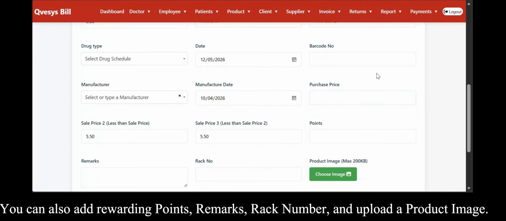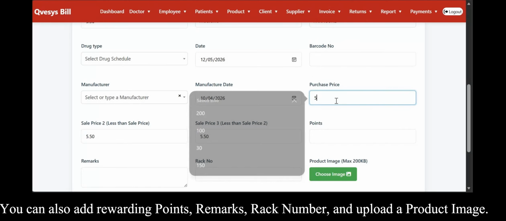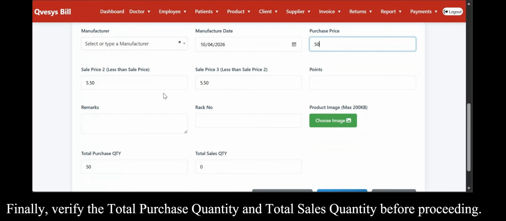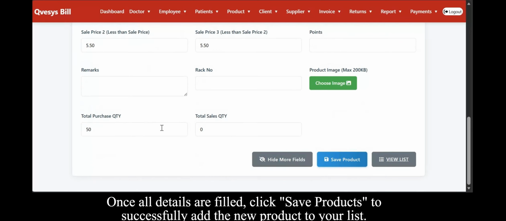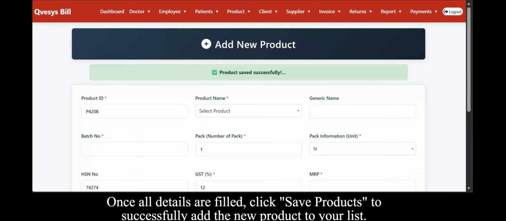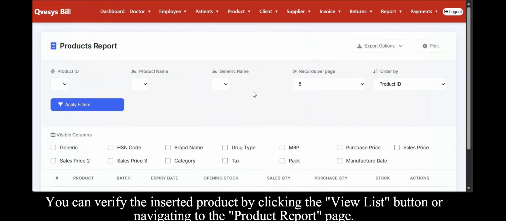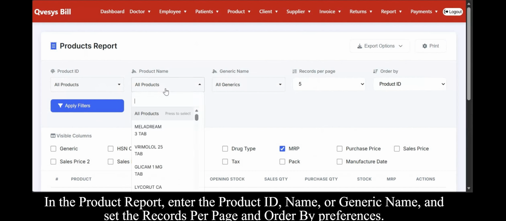You can also add rewarding points, remarks, rack number, and upload a product image. Finally, verify the total purchase quantity and total sales quantity before proceeding. Once all details are filled, click Save Products to successfully add the new product to your list. You can verify the inserted product by clicking the View List button or navigating to the Product Report page.